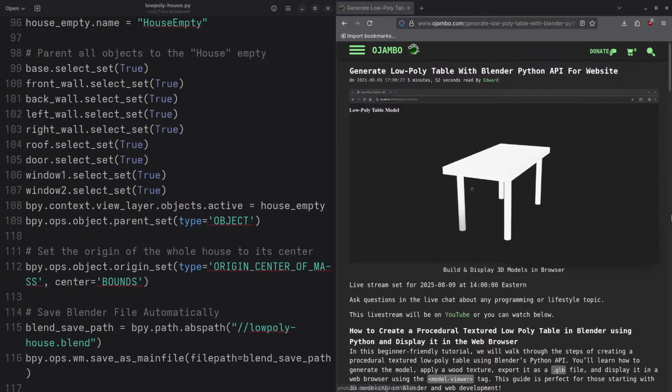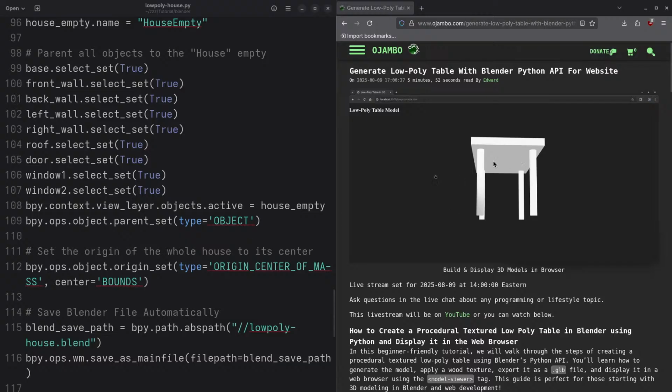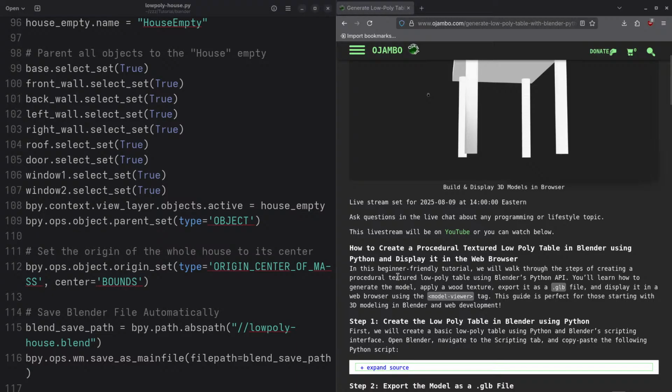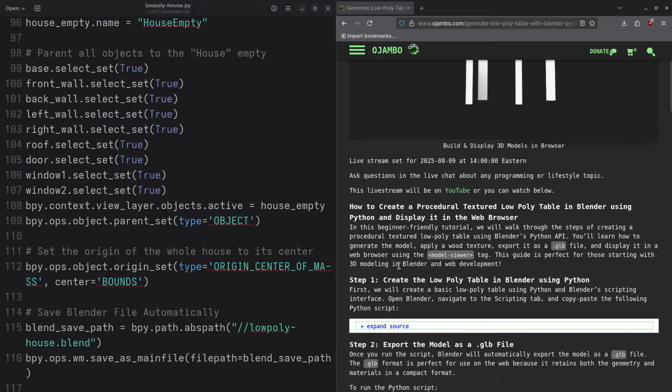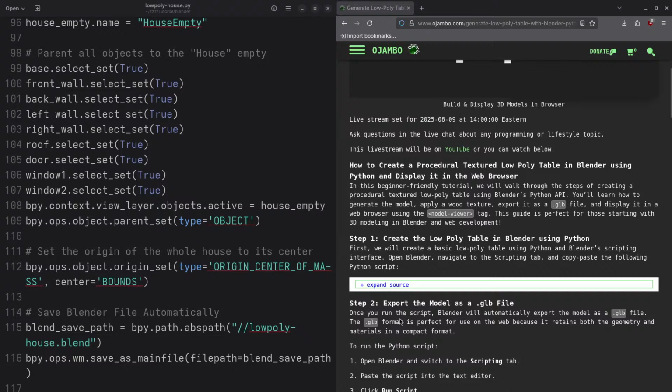As you can see right now, it doesn't show the texture, especially on the tabletop, but I'll show you how to do that, I said, in an upcoming tutorial. And you guys will actually like that one.